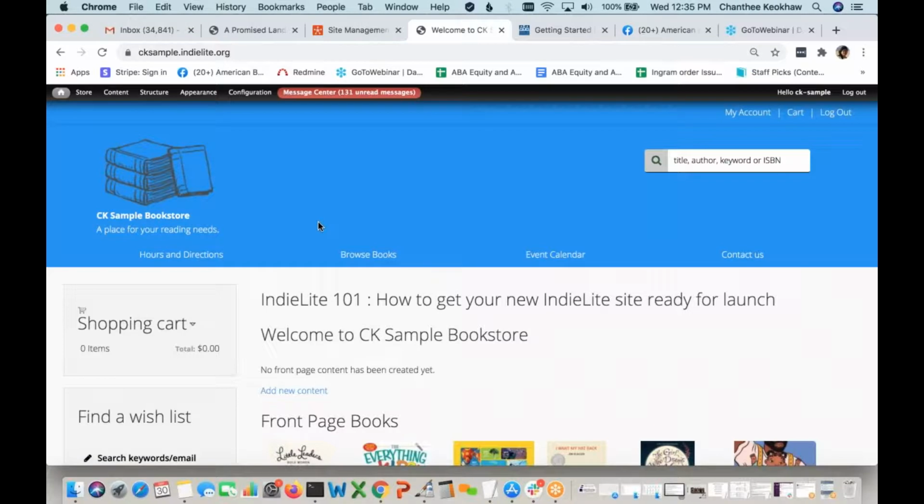How do we add our own logo? Basically, how do we add our own personal touch to the site? So that is called theme. Your site has only one theme, and that theme can be found in the appearance settings.